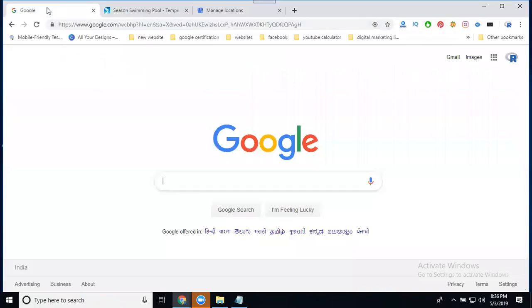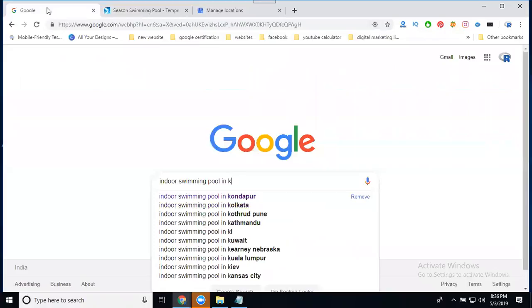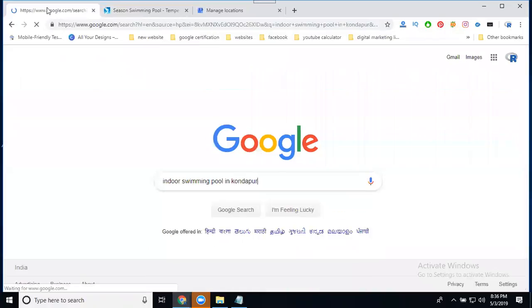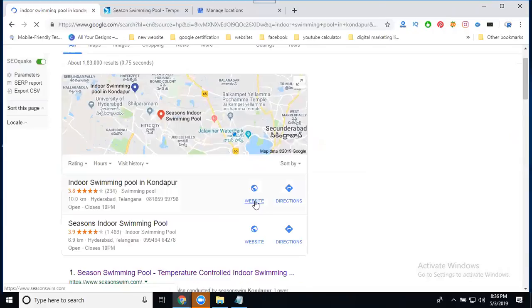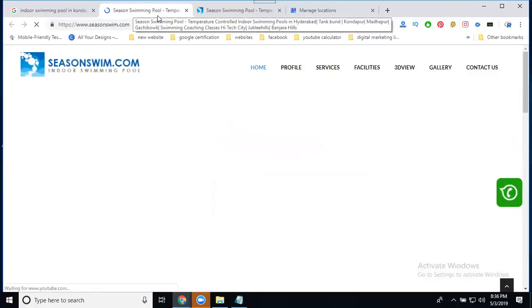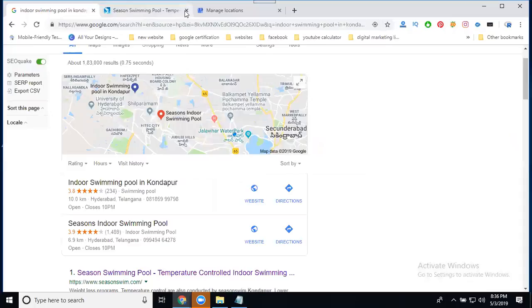So when people search for an indoor swimming pool in Kondapur, they go into a particular website. People automatically arrive through your website URL. It means the mapping will be read through your website URL, which means this will generate traffic.